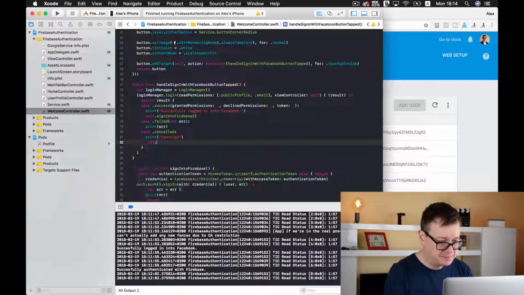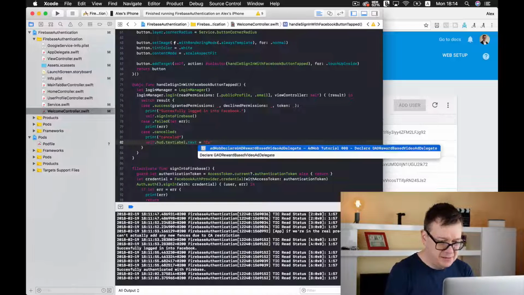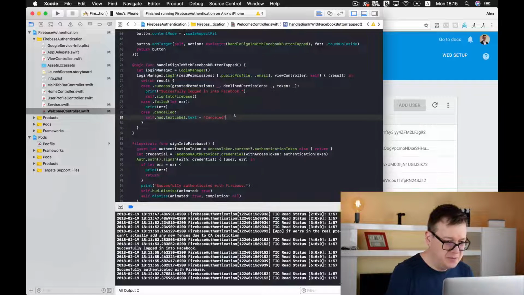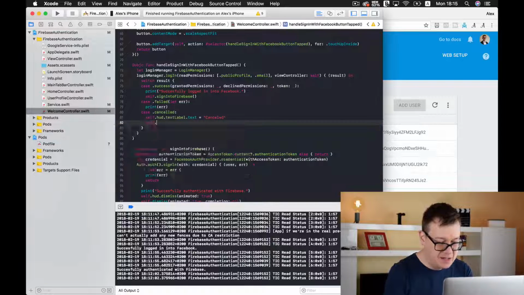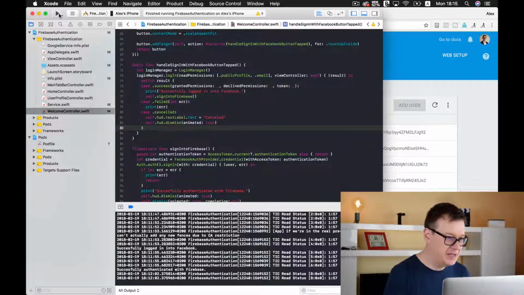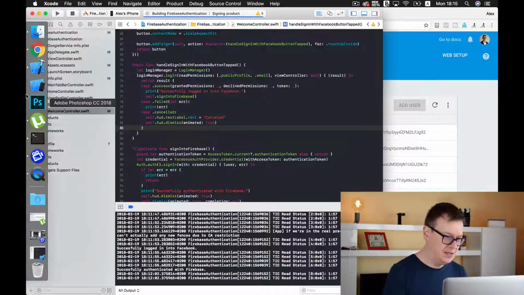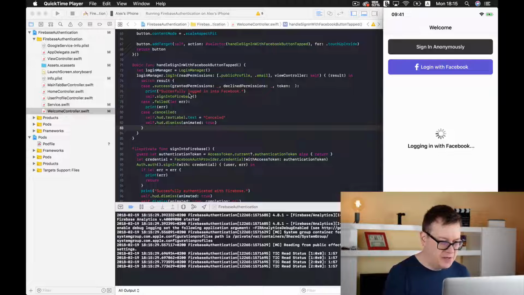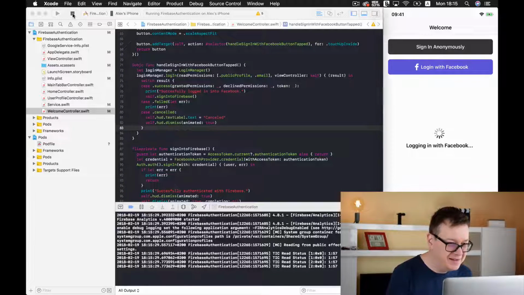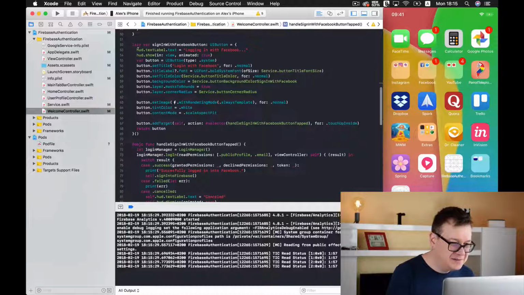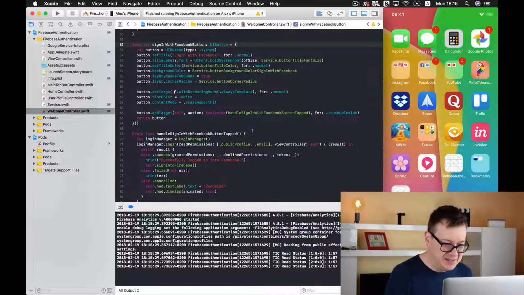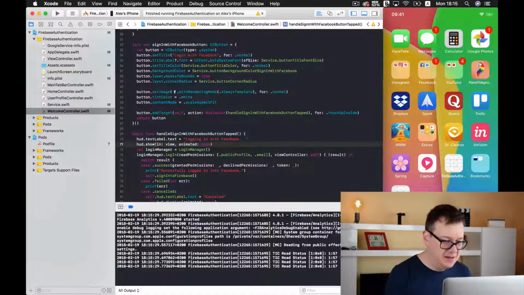So self. Yes, that is it. And of course, we want to dismiss it. So self. Now let us just try this out. Okay, here we go. Let me just show you here in QuickTime. Oh, where did I put that? Oh, I put it into the variable. Excuse me. Let's put it before we create the login manager.